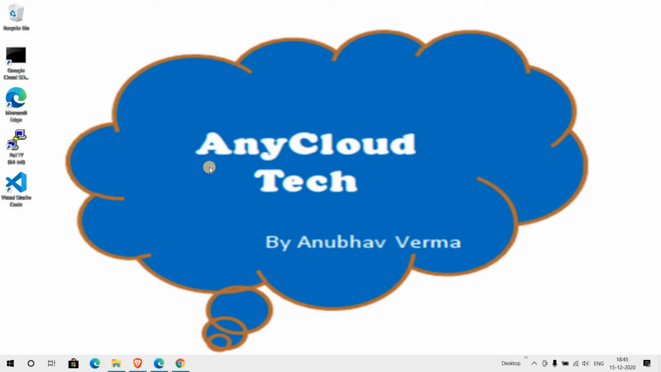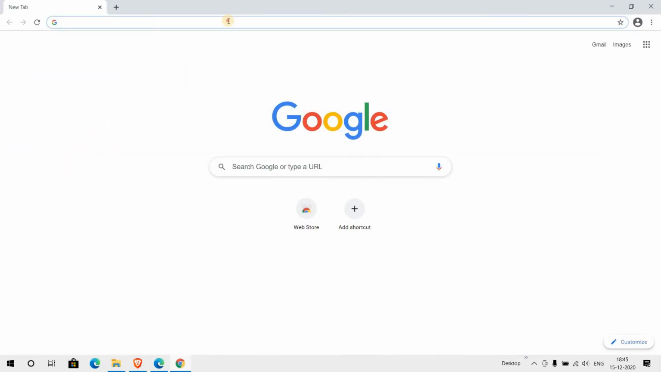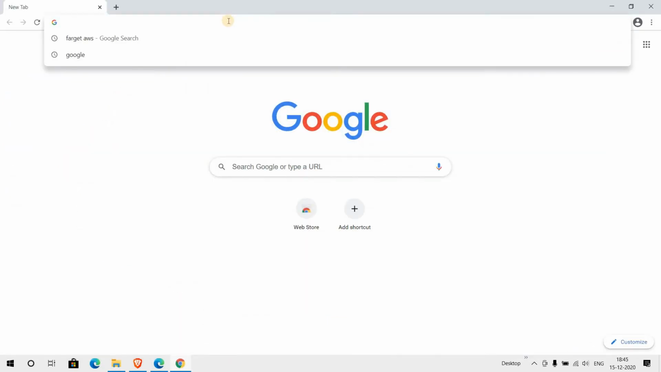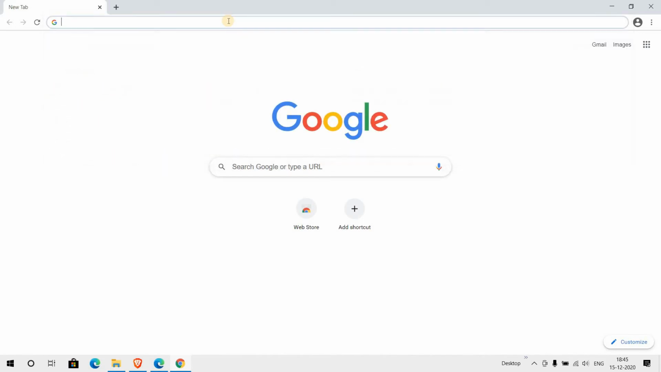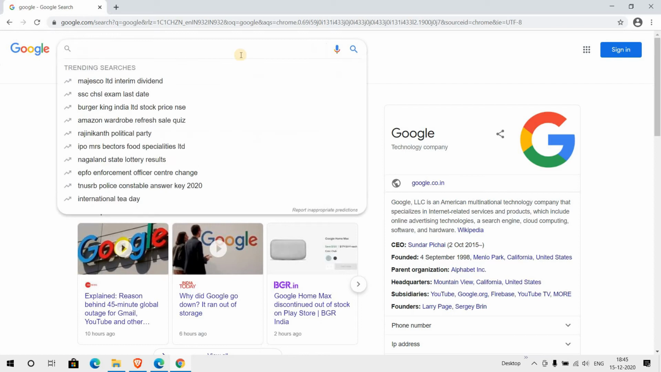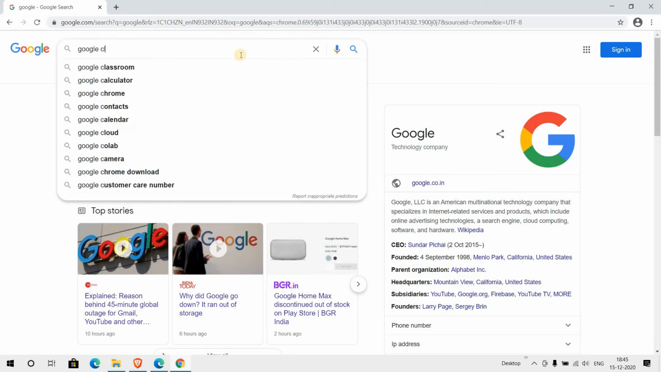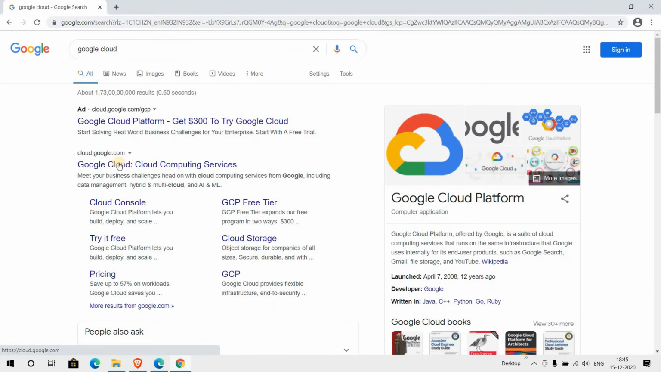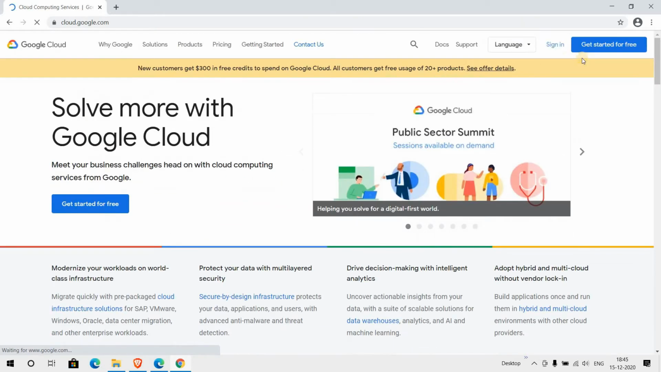My name is Anubhav and today we are going to learn how to create a machine in Google Cloud. For that we just need to open Google Cloud. Go into Google, type here Google Cloud, and then the Google Cloud link will appear. It would be cloud.google.com. Just click on that.